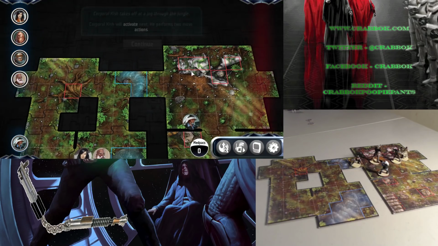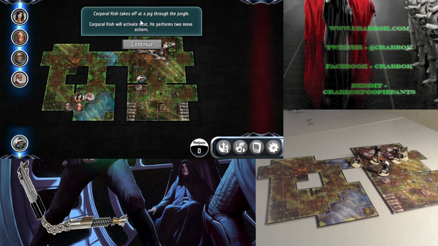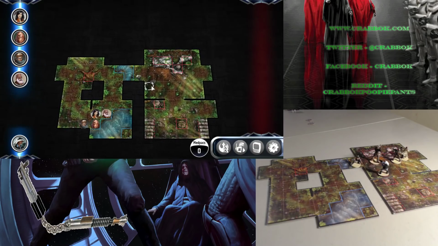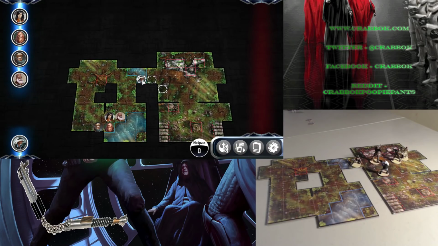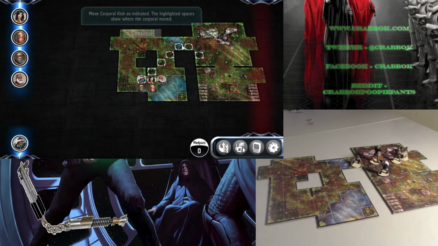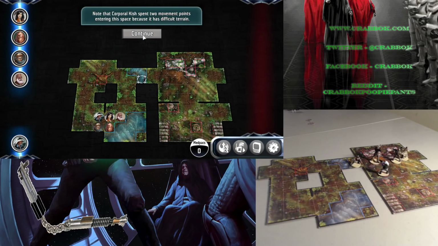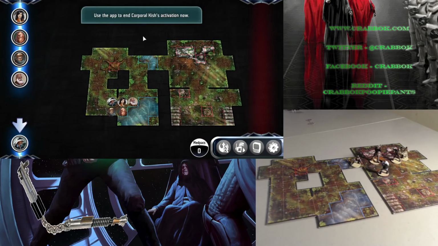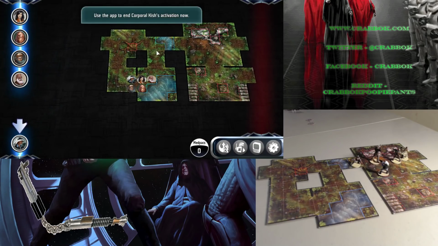Round 2. All right. Corporal Kish takes off at a jog through the jungle. He will activate next. He performs 2 move actions. So he's going to do both move actions back to back. That's going to get him 8 movement points. 1, 2, 3, 4, 5, 6, 7, 8. Notice the blue was 2 points because he had to move into a blue. So stepping into the water. Getting out of the water is fine, but getting into the water costs 2 too. And it's just telling you all this stuff. It's kind of teaching you the game as you go along.